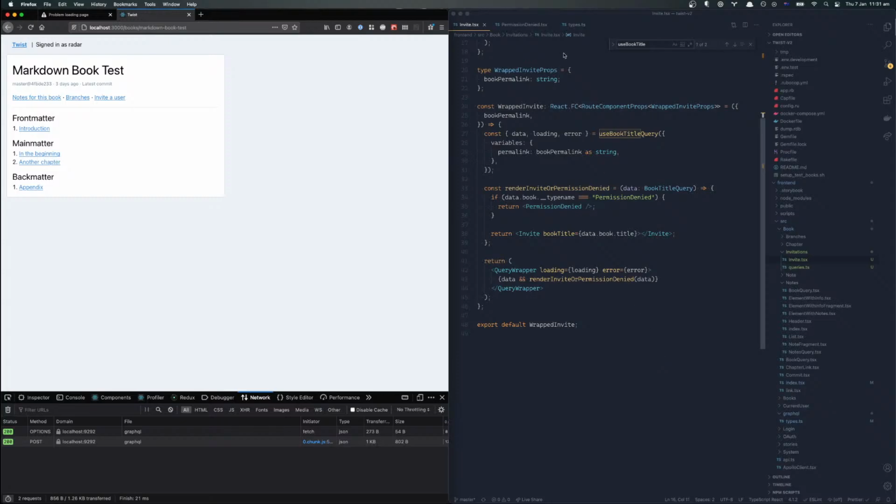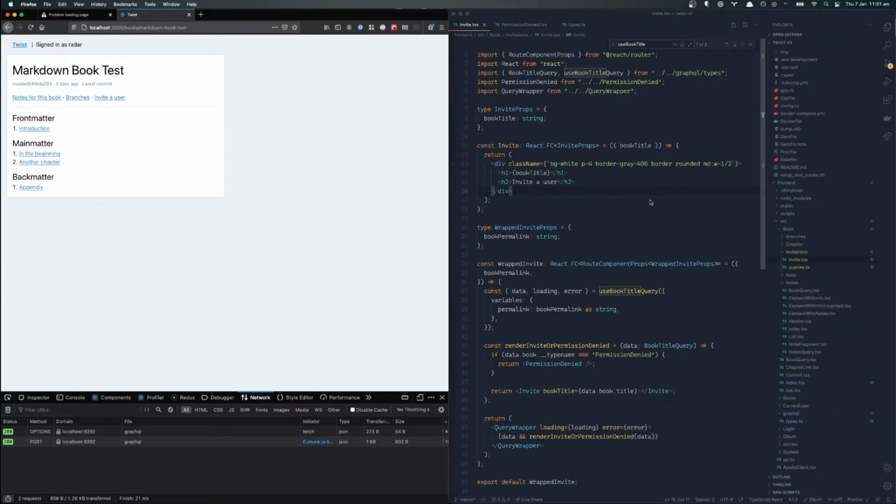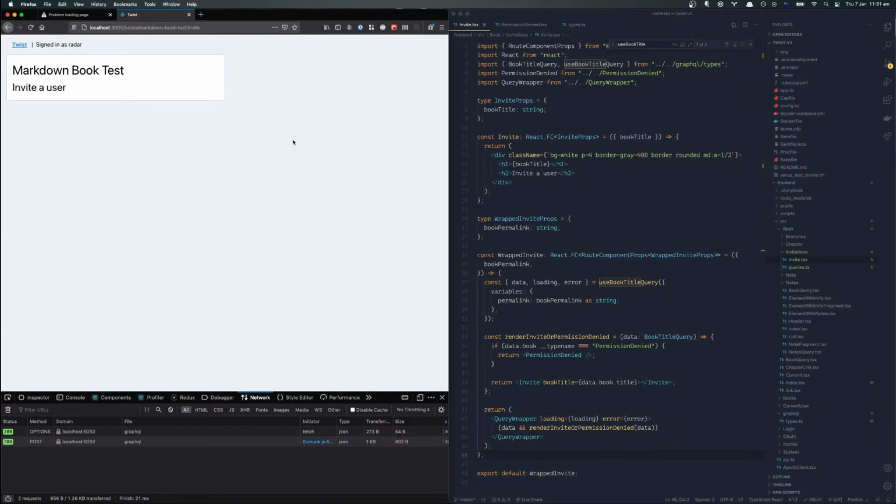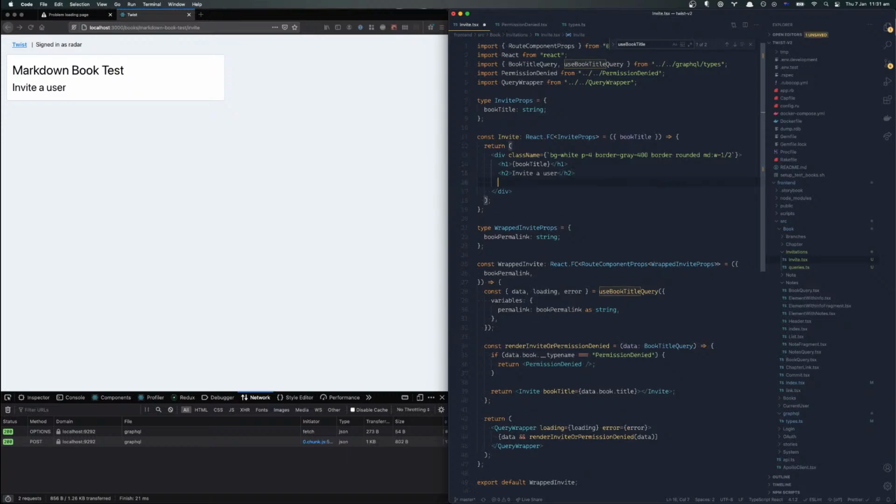So that is the structure of a default component in Twist: we have this not so clever component that's a book title, and then it shows an invite a user thing. It doesn't know where book title comes from, doesn't know where any of the other data comes from. It just relies on its own stuff. And then wrapped invite is where all that logic is, like, if we needed to load any data beforehand, here it is.